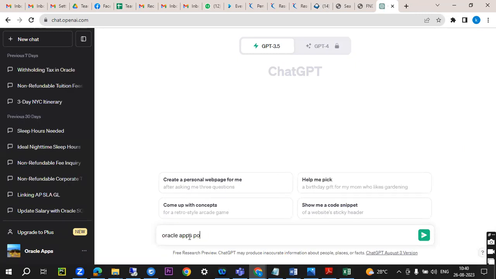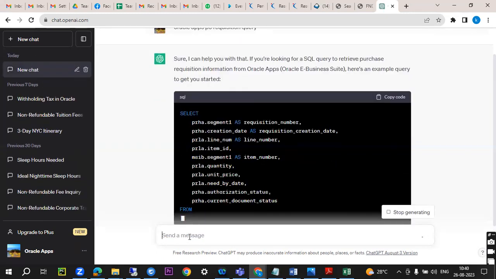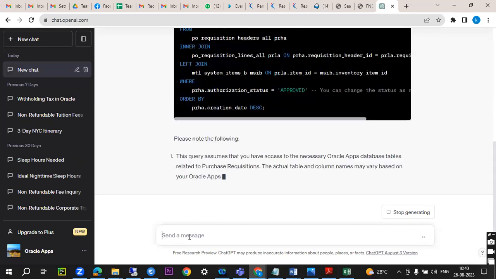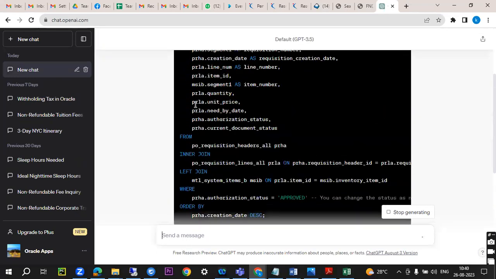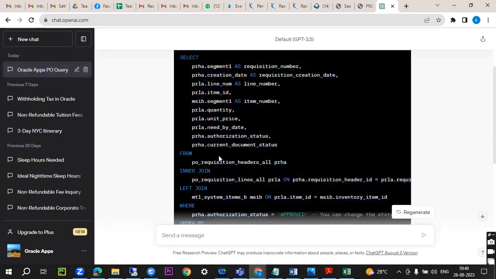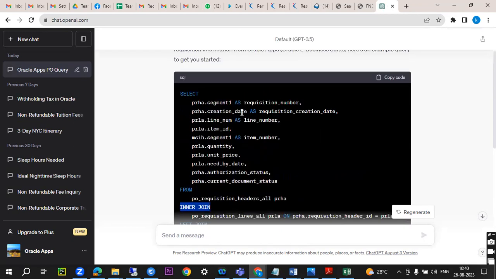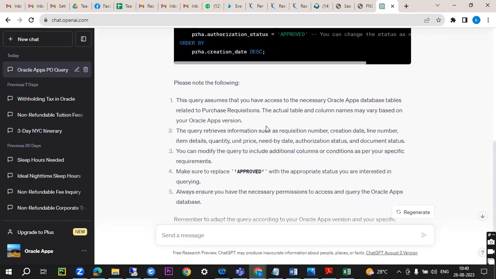Oracle apps, your requisition query. That's it. It will give you the query like this. Whatever I wrote, everything is there. So in the organization, of course, you are allowed to copy paste. But in the institute, you need to know how to make joins. So they have written here ANSI joins. This is ANSI joins, SQL Server related, Microsoft SQL, not Oracle. Anyway, columns are also there.